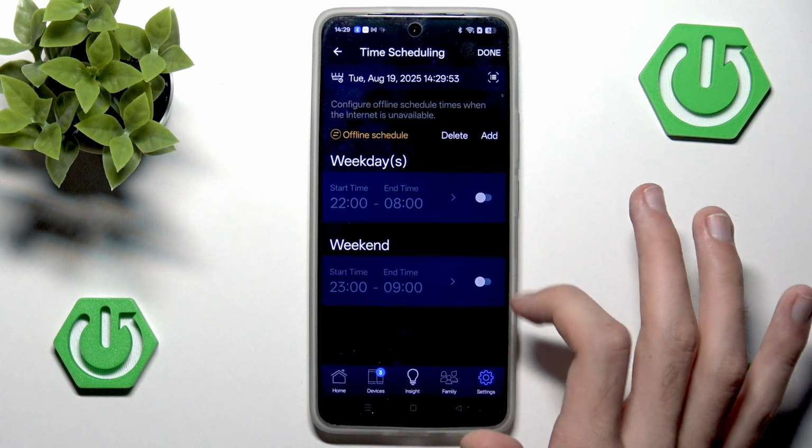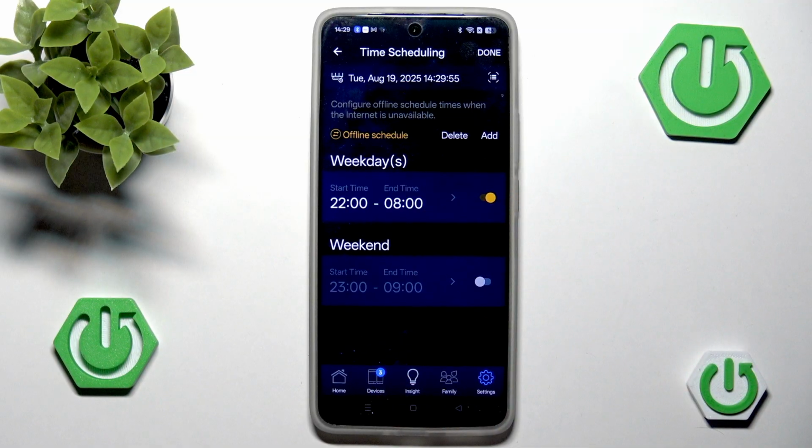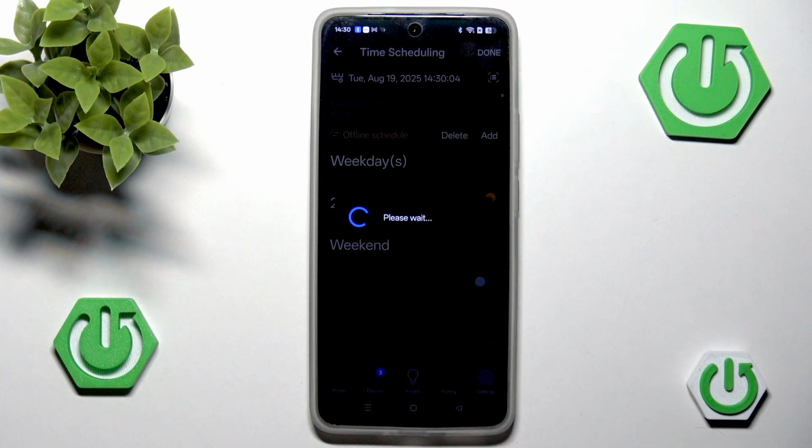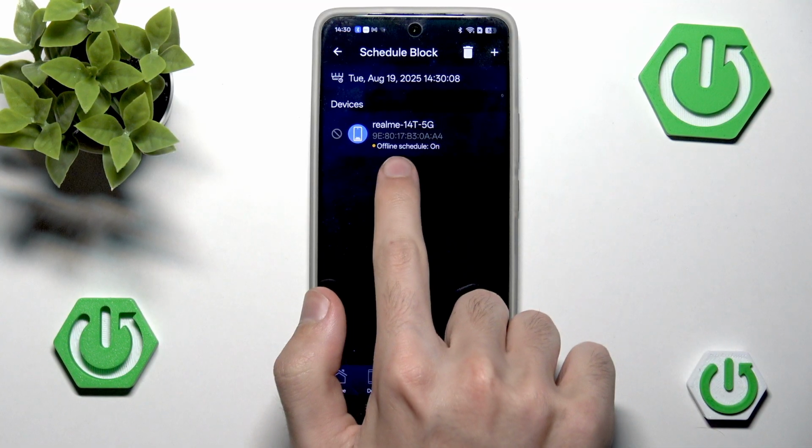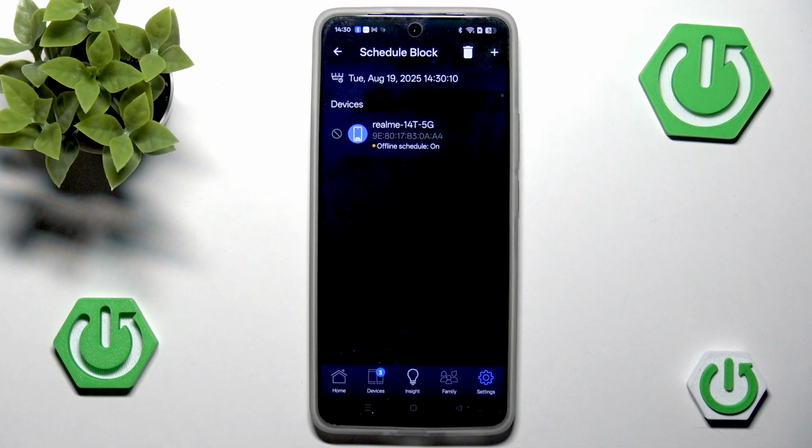So by default we're going to block it on the weekdays. Let's leave our little Realme 14 internet access on weekends. Maybe we are not as villainous as we would say. So now after hitting done, our changes should apply, and as you can see the offline schedule is on.